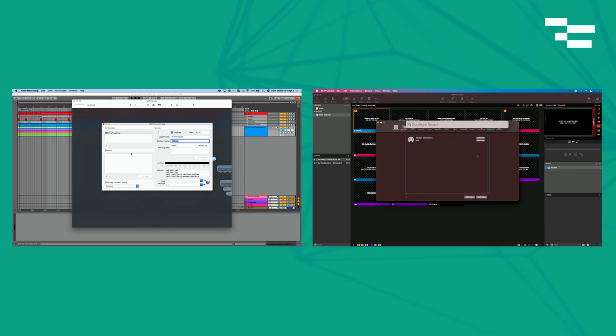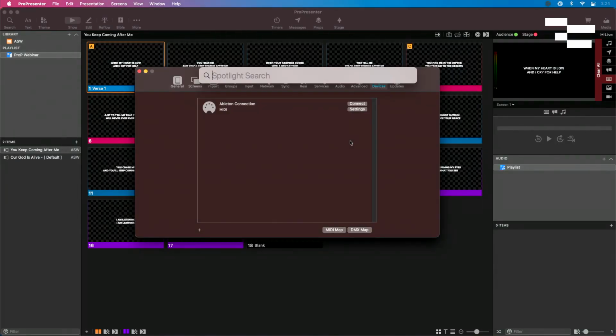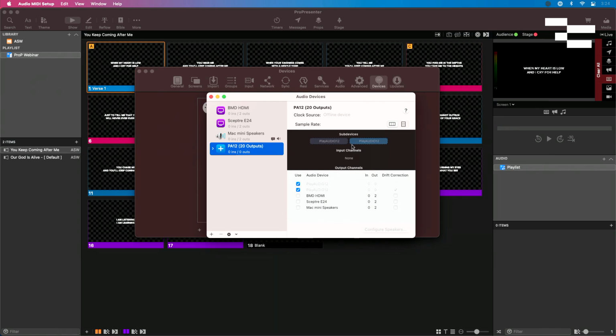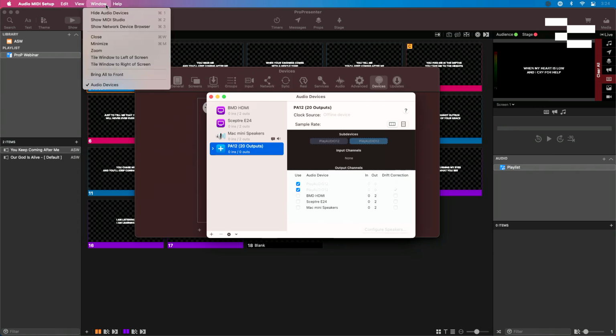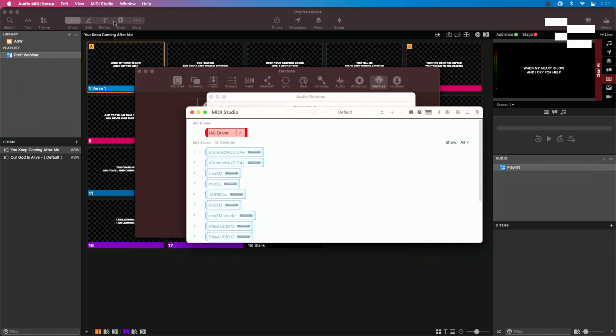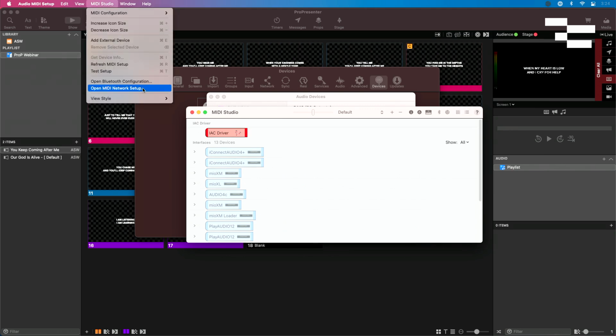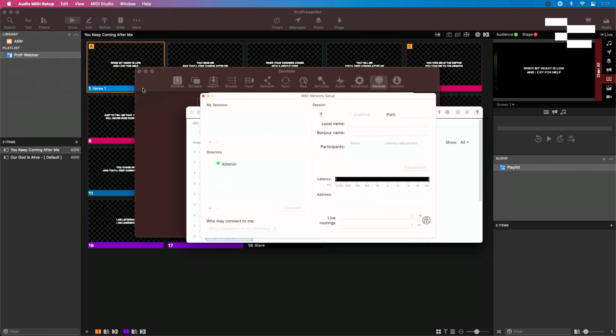Over on the ProPresenter machine, I'm going to do the same thing. I'm going to go to Spotlight, and then I'm going to search for audio MIDI. Okay. I'm going to pull that up. Again, you see this time the audio device pulled up. So we're going to go to Window, and we want to do Show MIDI Studio. Okay. Then we're going to go up to the MIDI Studio option here, and we're going to do Open MIDI Network Setup. Okay.